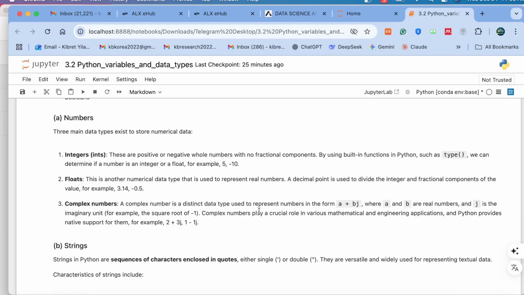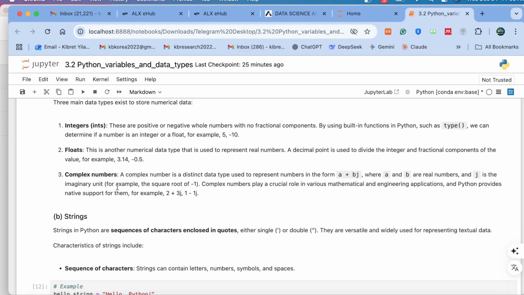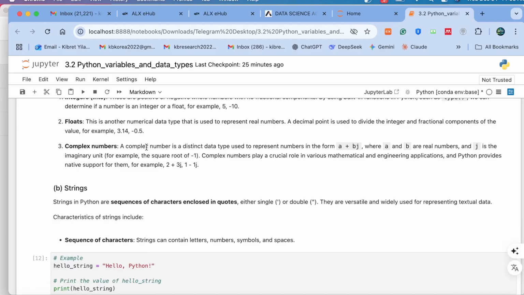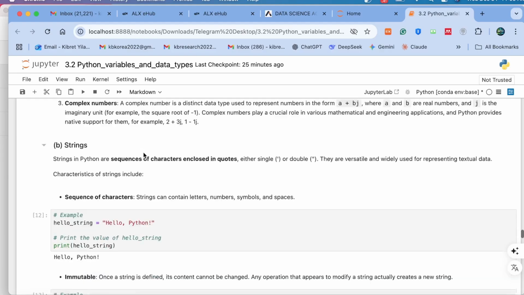For example, numbers: integers, which are integer numbers in math, and floats, which are decimal numbers. Complex numbers have a real number and an imaginary number. Sometimes you see i, sometimes j, it's fine. i or j is the square root of -1, okay? In our case we use j. Here is the imaginary number, here is the real number. Real number plus imaginary number is a complex number, okay?